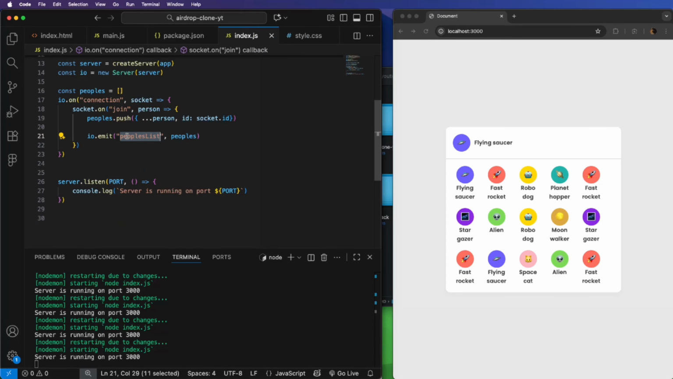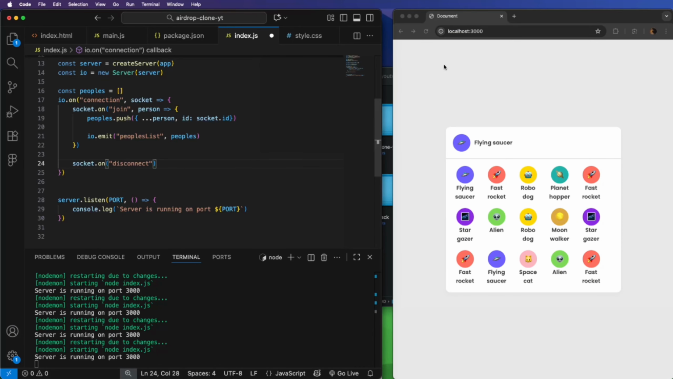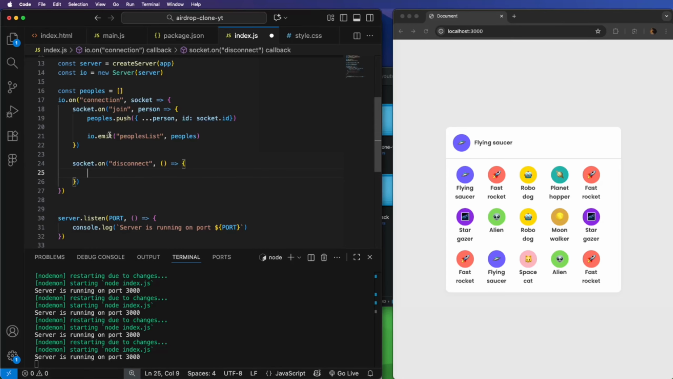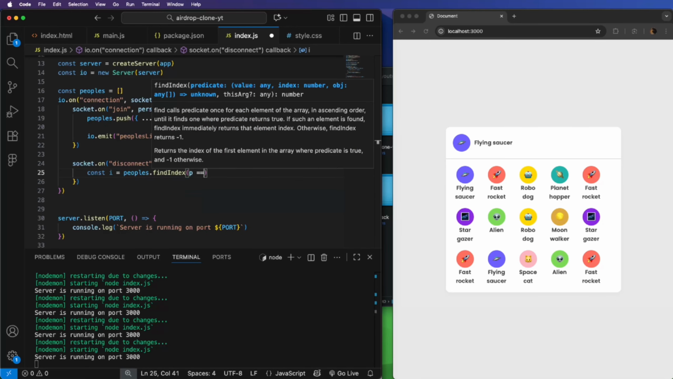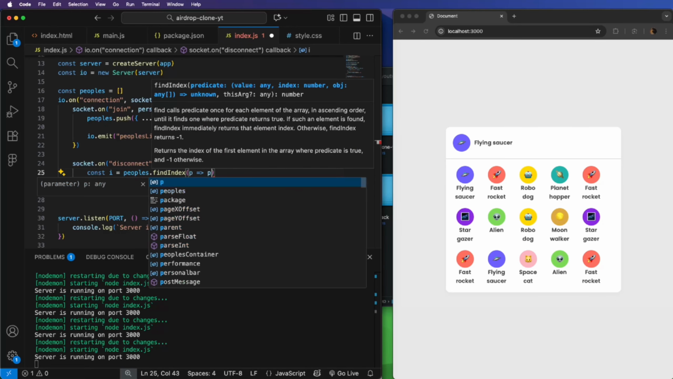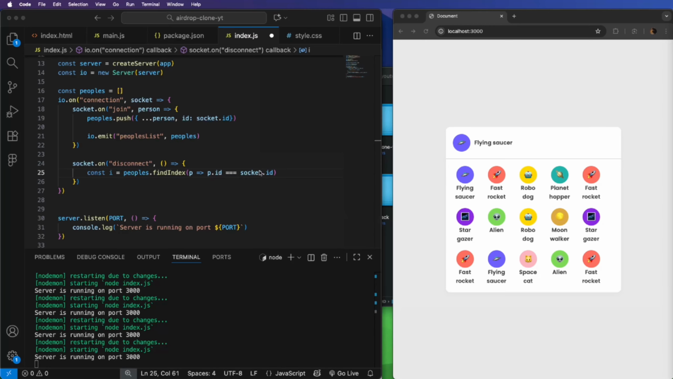So what we're going to do is we also want to react to when a person disconnects. So we're going to say socket.on disconnect, and this will automatically fire when the user closes the page or refreshes it. So here we're going to have a callback function. We're going to first find the index of the person that just disconnected. So we're going to say const i equals peoples.findIndex, and we're going to find the person that has an ID same as the ID of the person that just disconnected. So we can say socket.id.